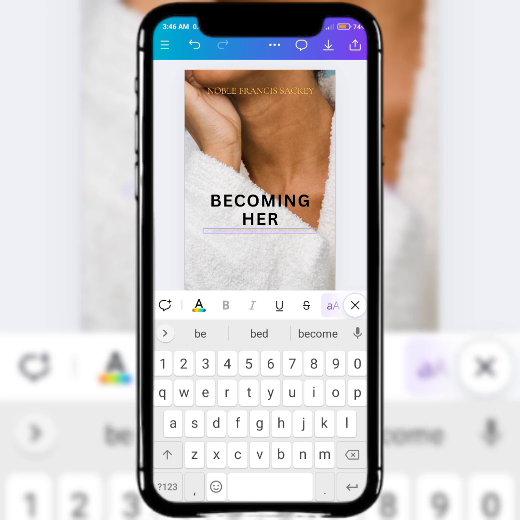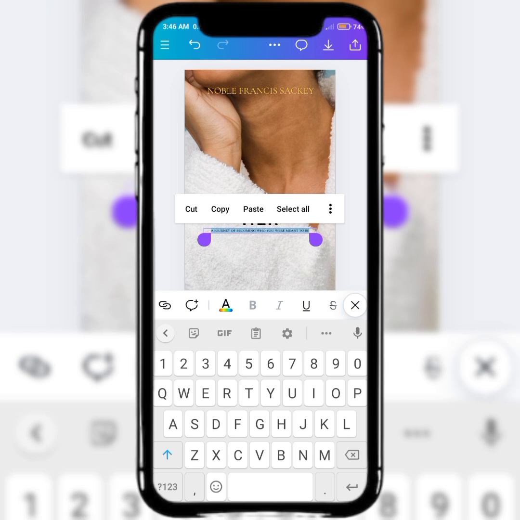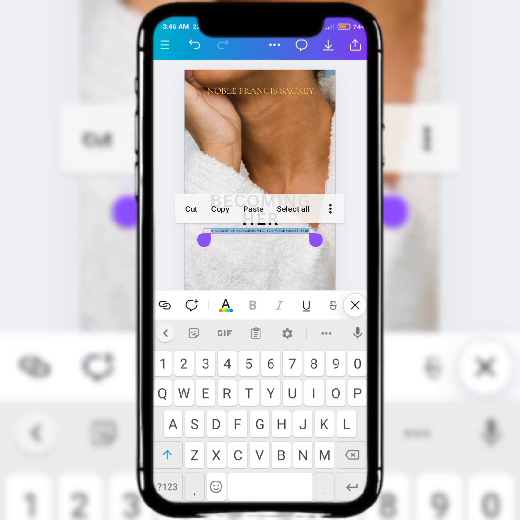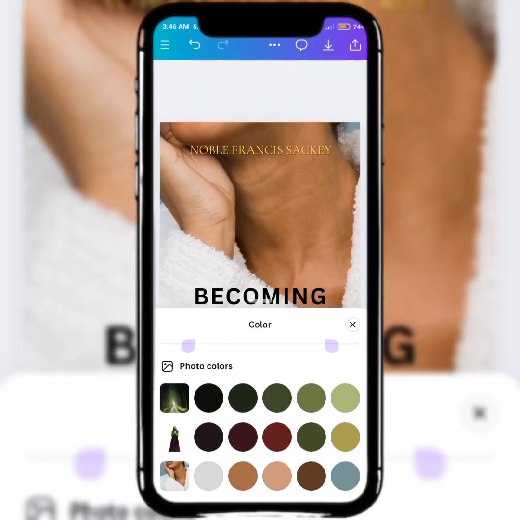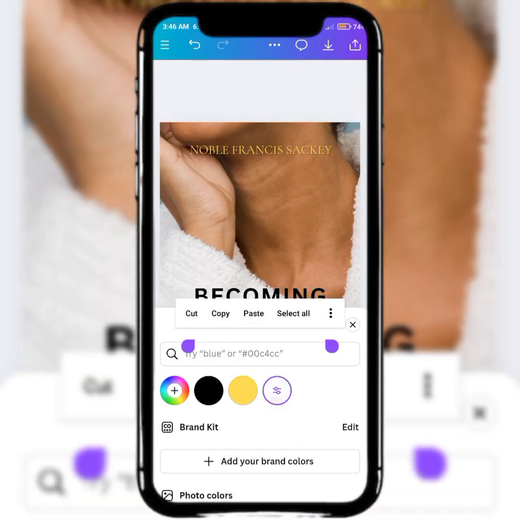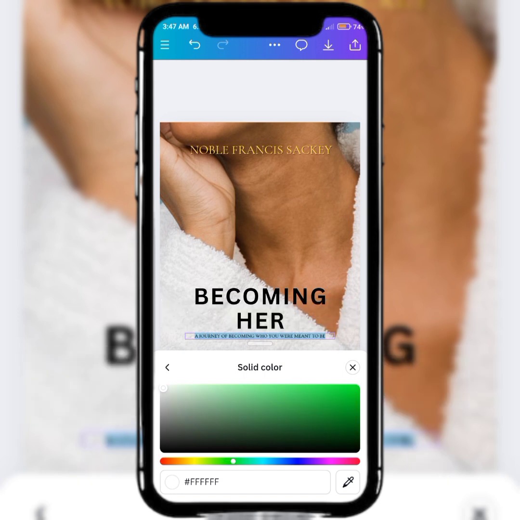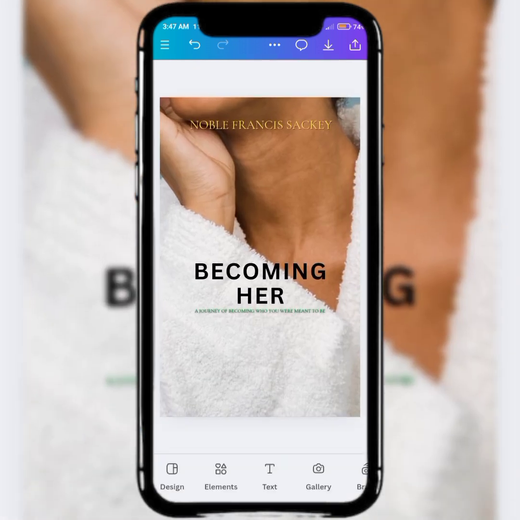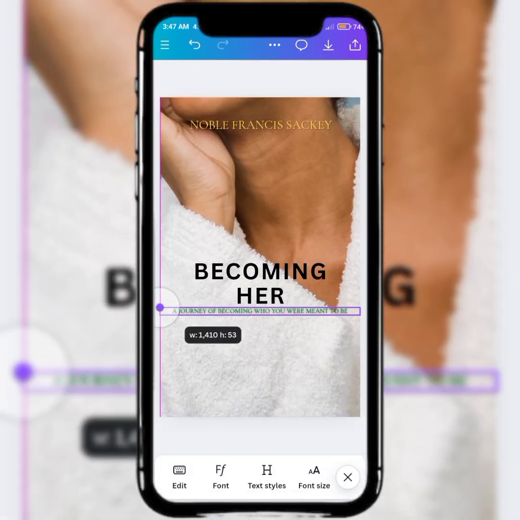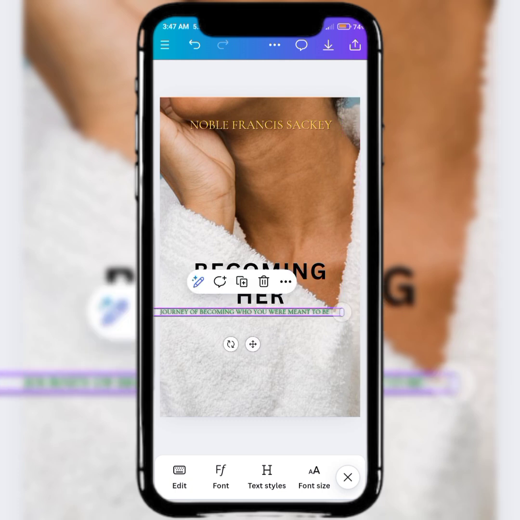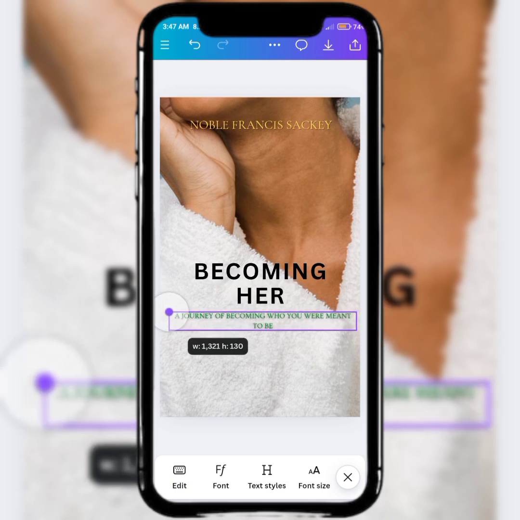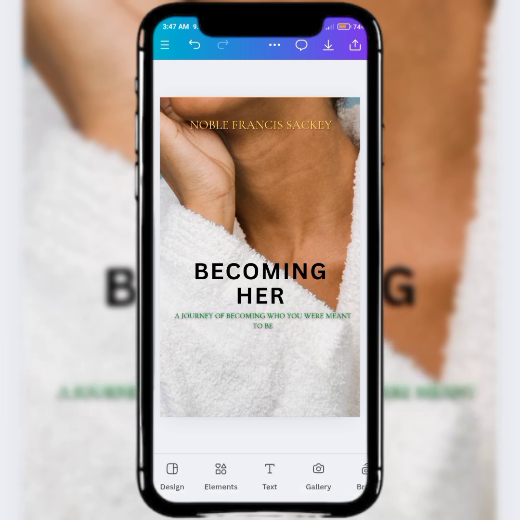Okay, so now we select all. You see, we cannot even see. We select all and then we change the color. Let me change the color to this one. Okay, then let me zoom it out. Then let me bring this one here. All right, so I think we can see it clearly now.